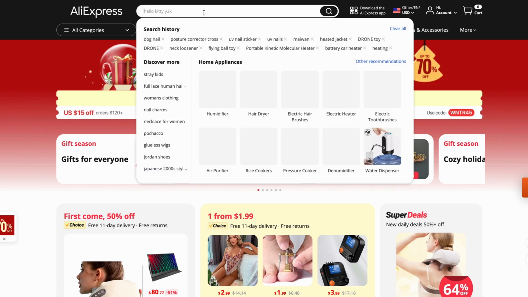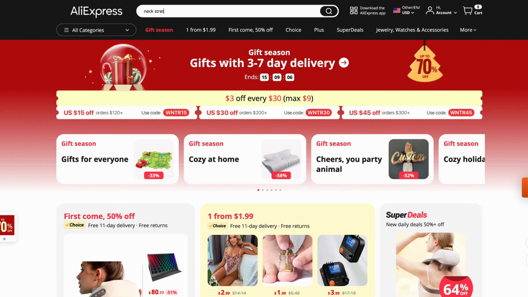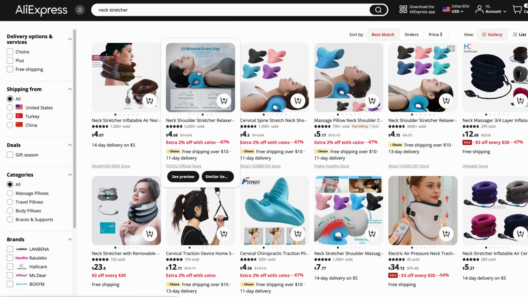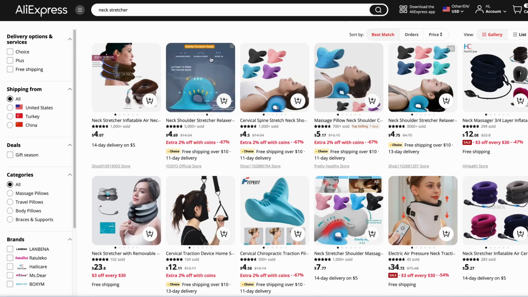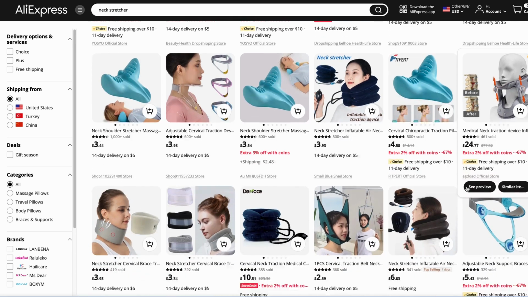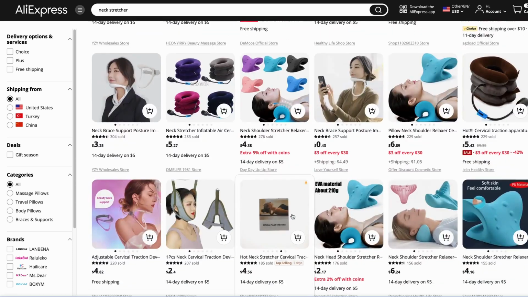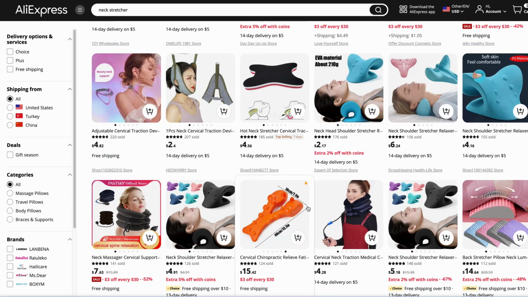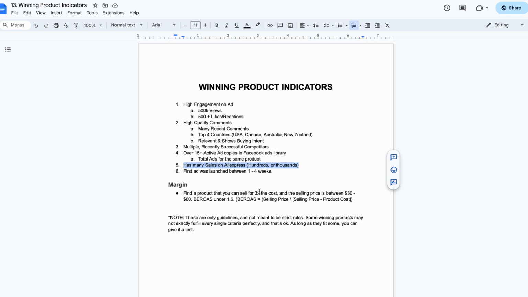So if I click on this and I just type in neck stretcher, let's see if we can find it. And then we'll just look at how many sales they have. So here it is, 400 sales. So the rating's not that great. I like to see like at least 4.5 stars just to make sure the quality is better. And yeah, I don't see too much of it. So it's not great on this indicator, but again, this is not the best indicator to look at. These other ones are probably better along with the launch date.